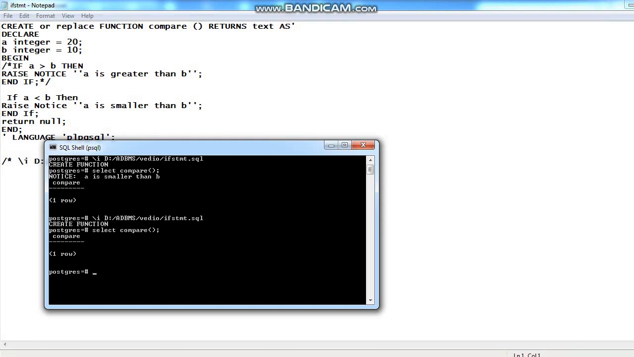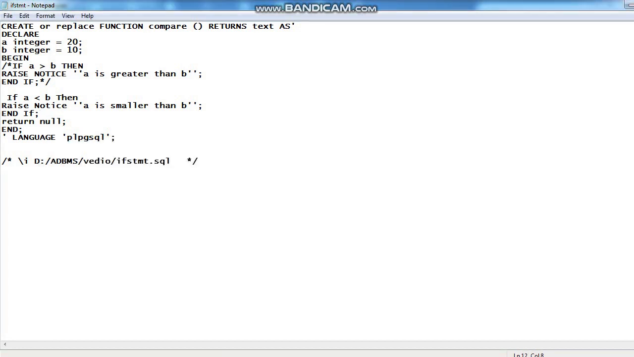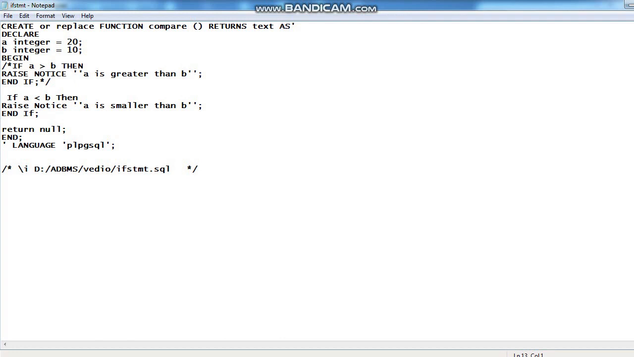Directly the control has reached this particular row, that is return null. It did not execute this particular statement since the condition is false. This condition is false. You can see the value of a is 20 and the value of b is what, 10. That means this condition is false. Directly the control is at this particular point, that is return null. That means this function is going to return null. Is it okay to everyone?